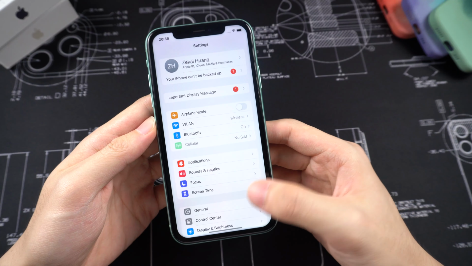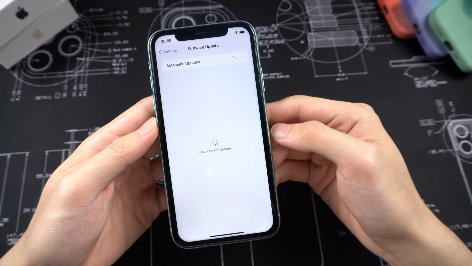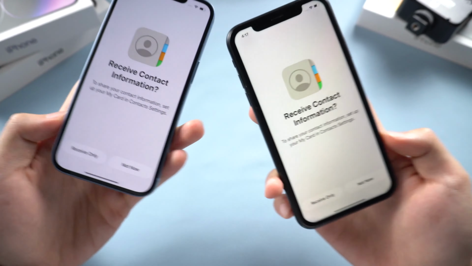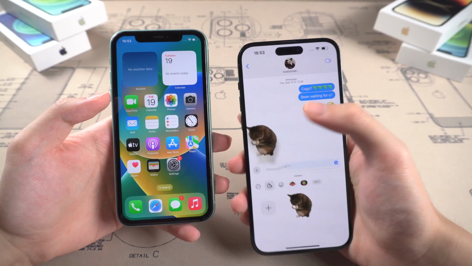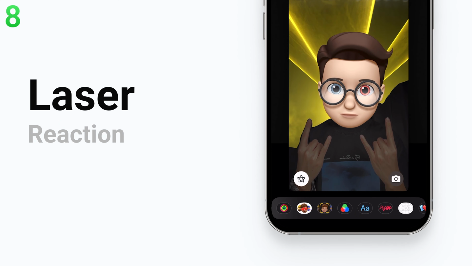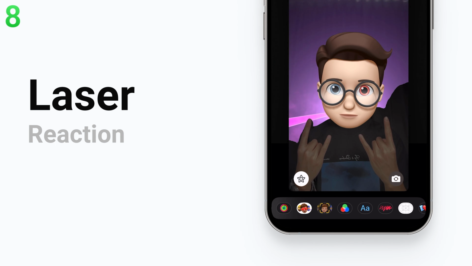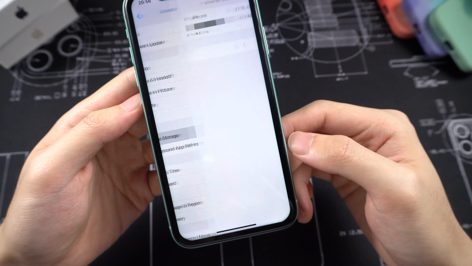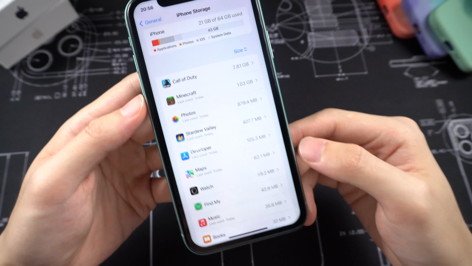The new iOS has been released for a few days now. Have you guys tried the new iOS? The name drop sticker, contact poster, FaceTime reactions, and any other features are very interesting. It's recommended to update your iPhone to the new iOS if your iPhone has enough storage.